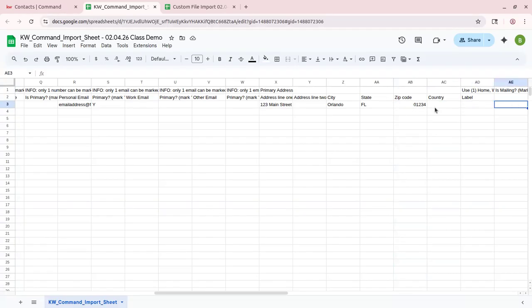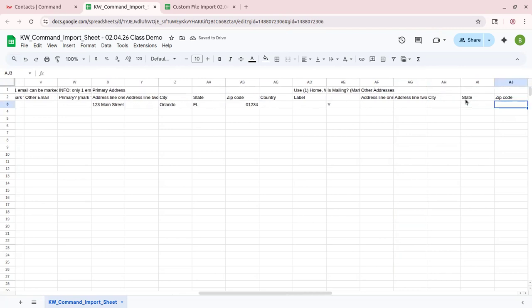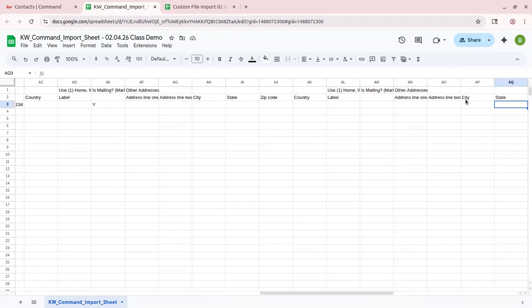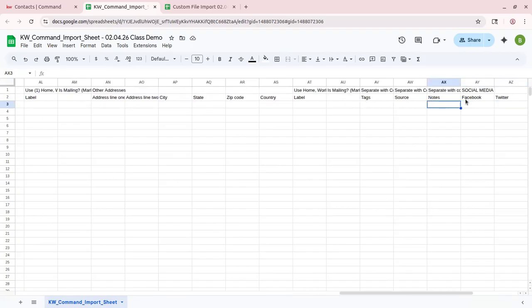And then we'll just keep going through. You'll see there's an option to mark it if it's the mailing label. We do want to mark it as a mailing label. If it's not, we don't have to mark one as the mailing label. But of the addresses, again, only one can be marked as our mailing address. There's up to 3 addresses you can add in here.